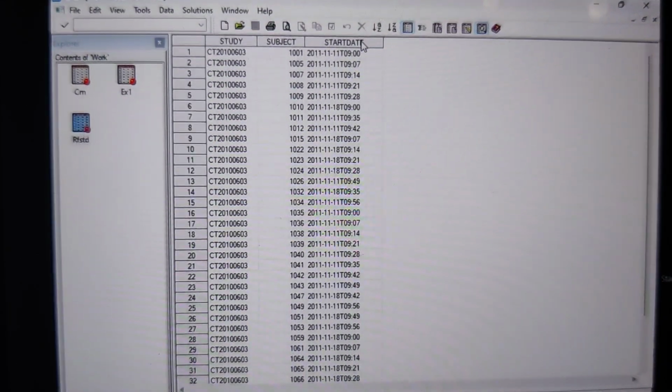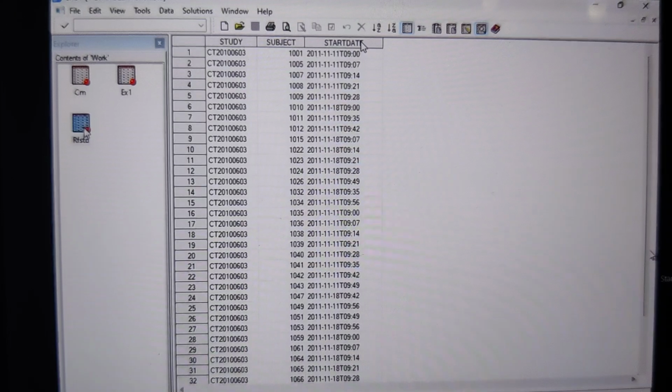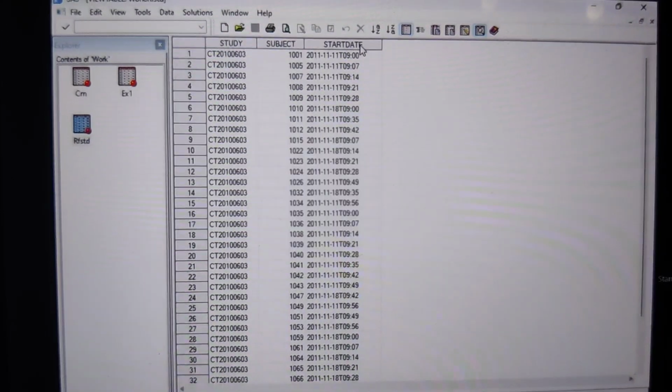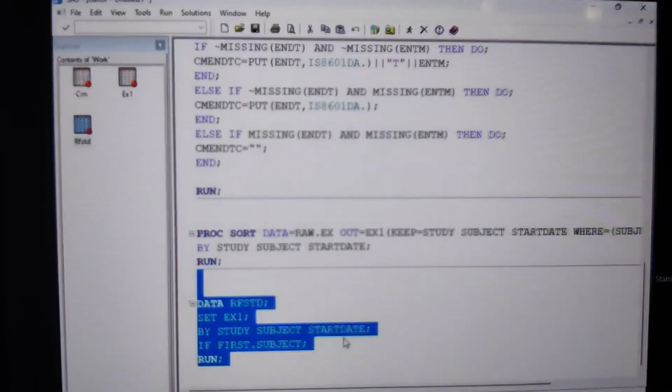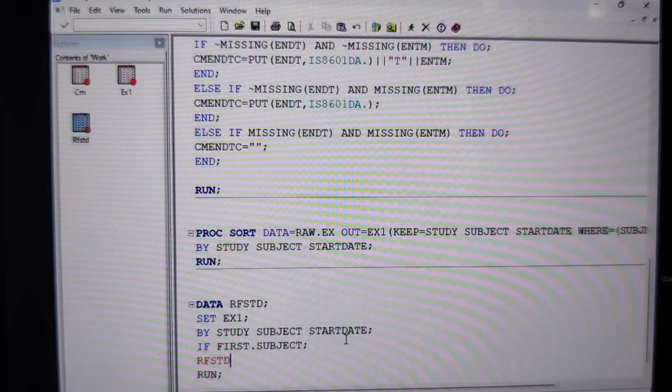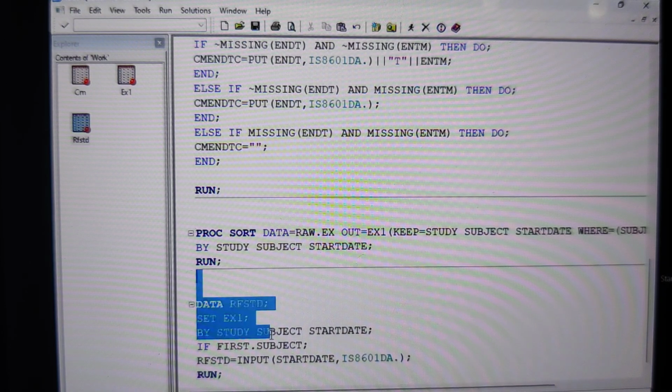And by the way, I do not require the start date, date and time completely. I want this only for calculation purposes. I want to have only the numerical date part. Now I'm creating an intermediate variable called RFSTD, which is equal to the input function. Open the parenthesis, start date variable, comma, IS8601 date and time format, DA. Now the date and time become only the date.